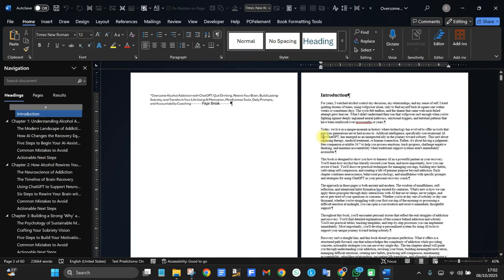Now we are inside a Microsoft Word document. I've opened a Microsoft Word document, and I'm going to demonstrate how this tool works. At the end of the day, you're going to tell me what you think about it in the comment section. So let's start with this book formatting.